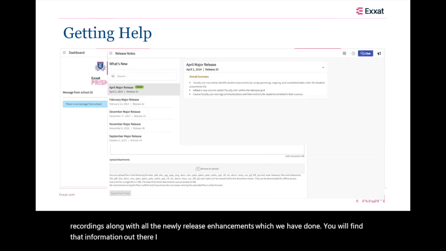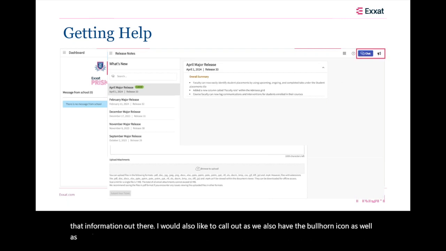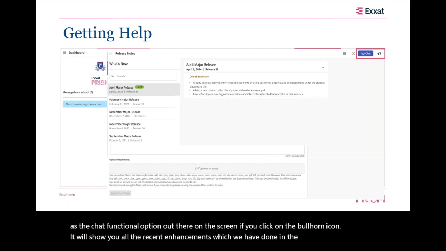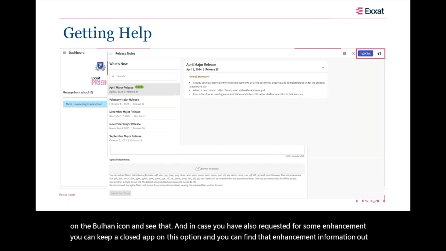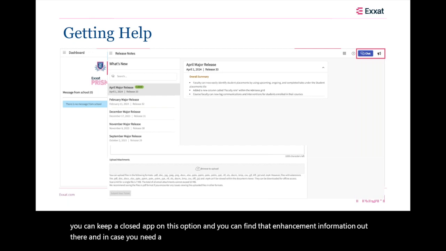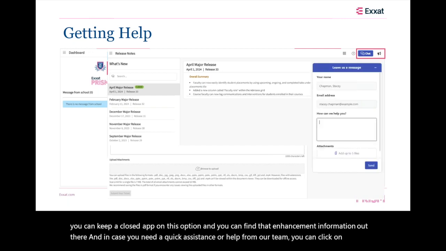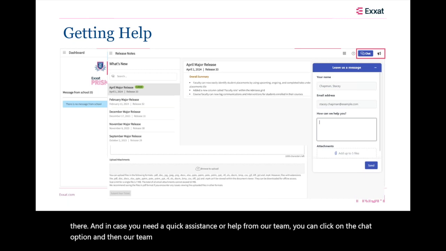I would also like to call out that we have the bullhorn icon as well as the chat option on the screen. If you click on the bullhorn icon, it will show you all the recent enhancements which we have done in the system. In case you have requested some enhancement, you can keep a close tab on this option and find that enhancement information there. And in case you need quick assistance or help from our team, you can click on the chat option and our team can assist you there.